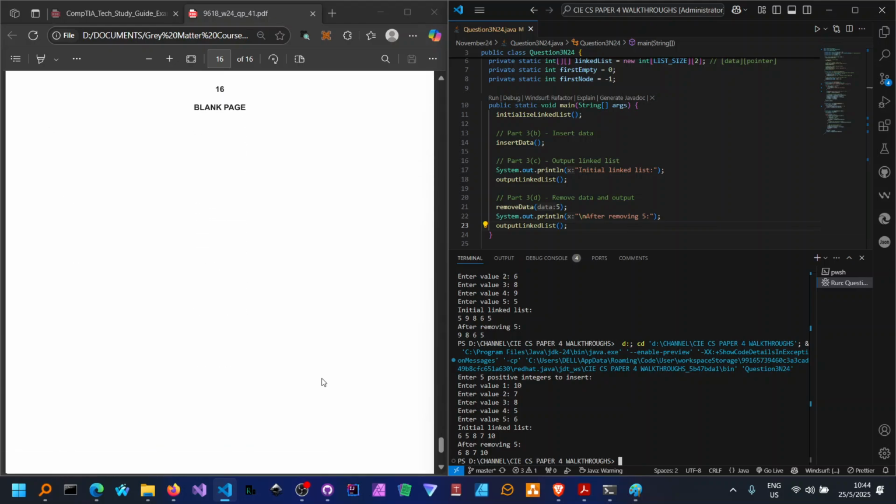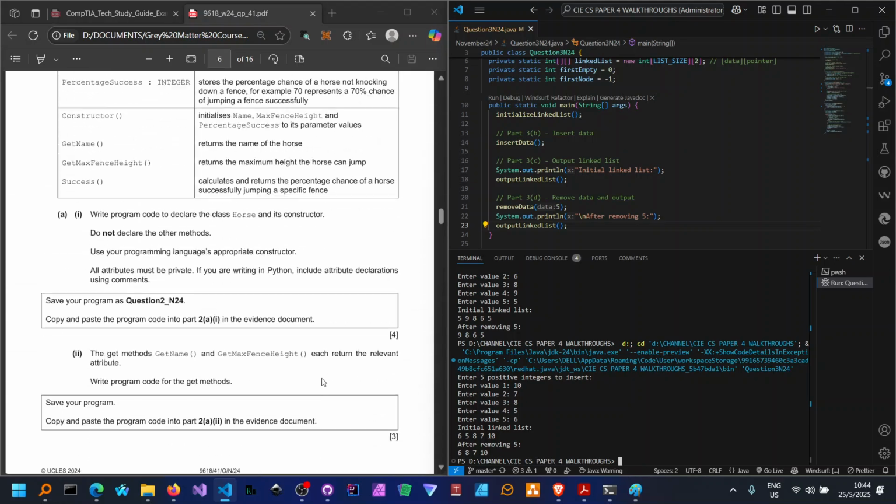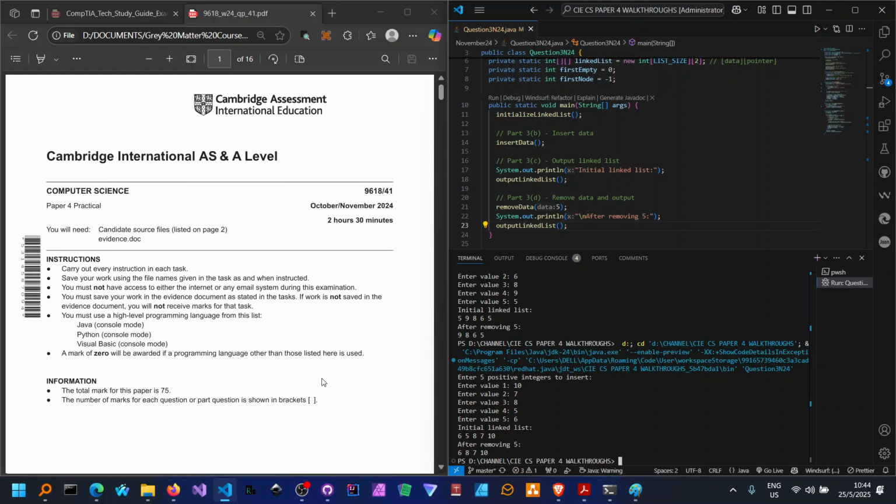And so we have come to the end of the Java implementation for this particular session, and this was the November 2024 session of the 9618 variant 4.1 paper.